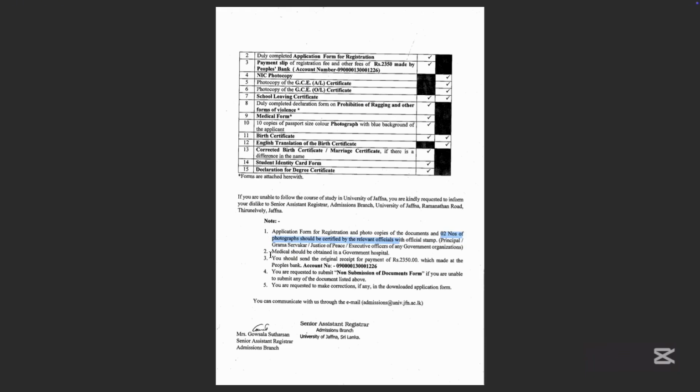The other thing is the medical should be obtained at a government hospital, and you need to make your payment to this account. Another thing is if there is anything you can't submit, you only need to submit the non-submission of document form, otherwise you do not need to submit it. And the other thing is if you need to make any correction, you can contact this number and do the correction. So this way you can complete your registration. First we do the online registration, after that we download all the forms, print them and fill them, certify our photocopies, and after that we submit them.